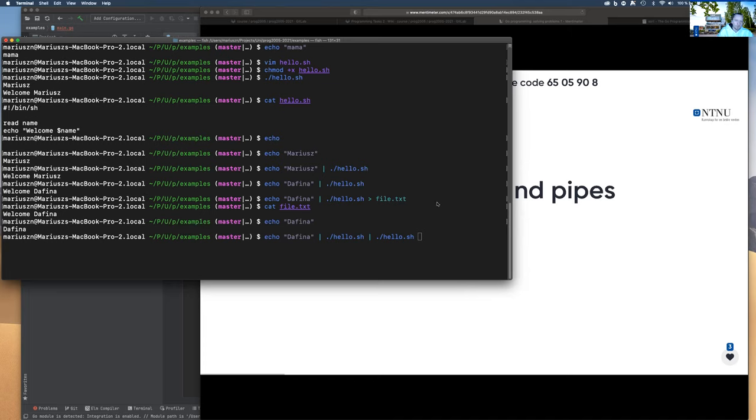Yeah, you would expect "welcome Dafina", right? So the first one feeds Dafina to welcome name, which is welcome Dafina, and then this one prints welcome Dafina, which this one adds another welcome in front. So this is all great, and we will use it in our programs to communicate.